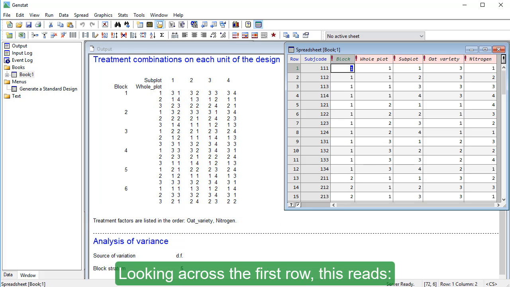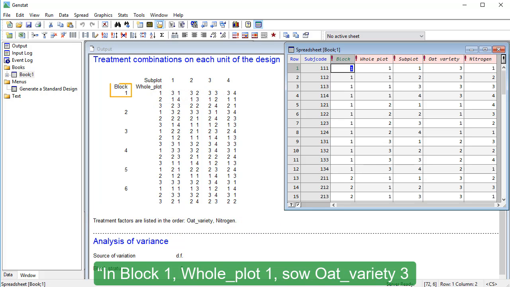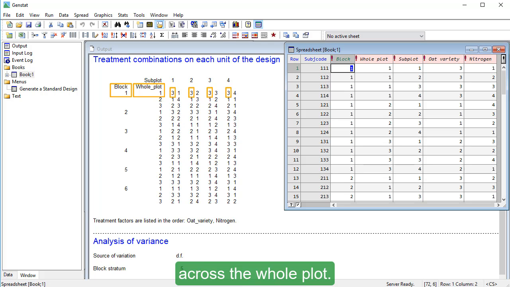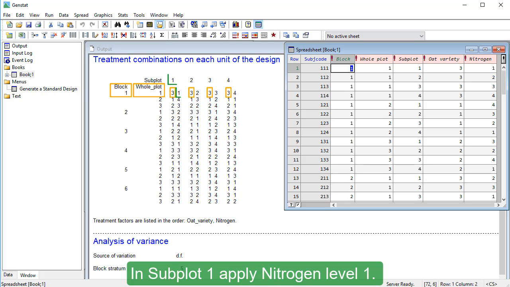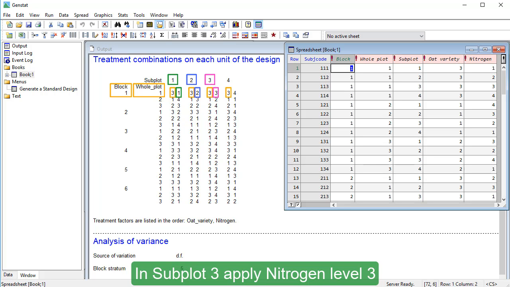Looking across the first row, this reads, in block 1, whole plot 1, sow oat variety 3 across the whole plot. In subplot 1, apply nitrogen level 1. In subplot 2, apply nitrogen level 2. In subplot 3, apply nitrogen level 3, and subplot 4, apply nitrogen level 4.